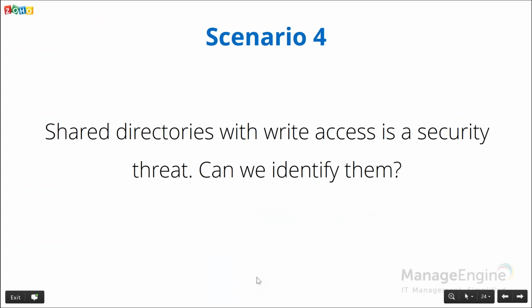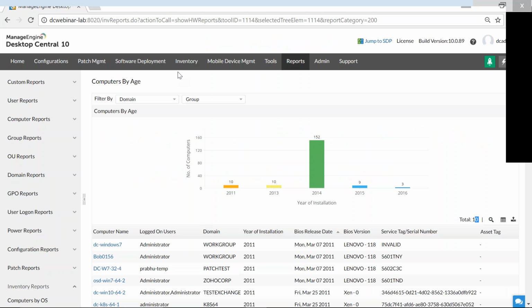So moving on to scenario 4. Shared directories with write access are a security threat. Eventually, yes, of course. So how do we identify that? Can we identify them? Definitely we can identify them. So we can go back again to the inventory reports.